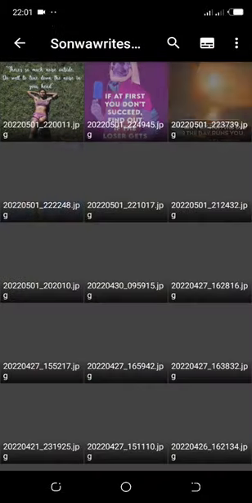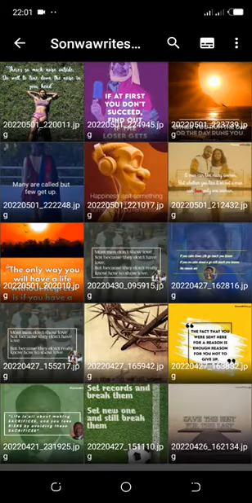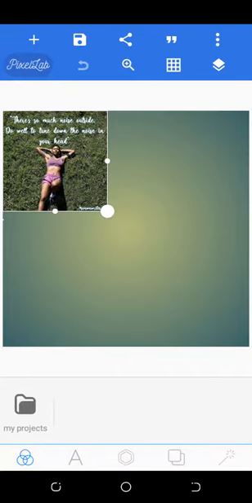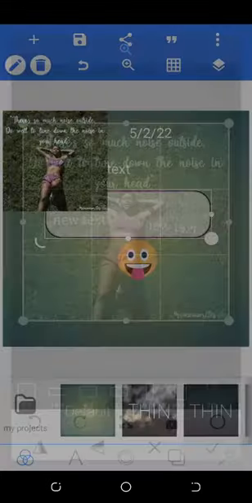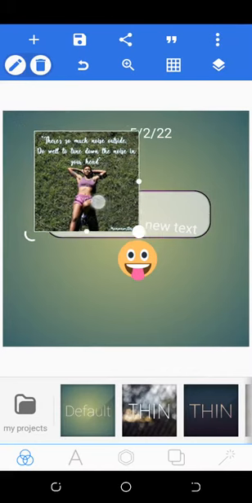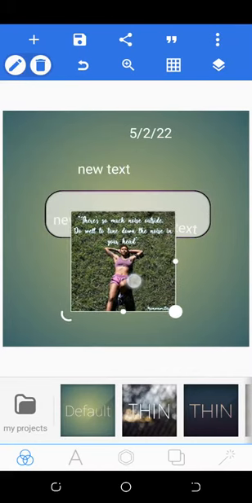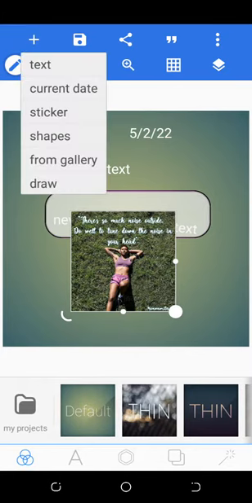Whatever image I want to use. So let's pick this. This is what I worked on already. So this is an image. Remember where you got the image from: gallery.